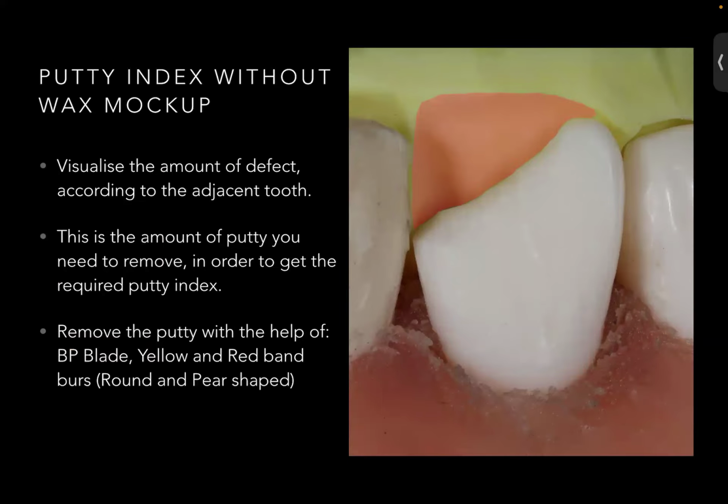Now, another thing is, it is not always possible that you send it to the lab. Probably you don't have the best lab support or something like that. And you want to do it all by yourself without making a wax mock-up. If the defect is small, what you can do is you take a putty impression of the patient's arch, and you just visualize the amount of defect. For example, in this picture, do you see the area I've highlighted in orange, reddish color, whatever it is? That is the amount of defect we have, right?